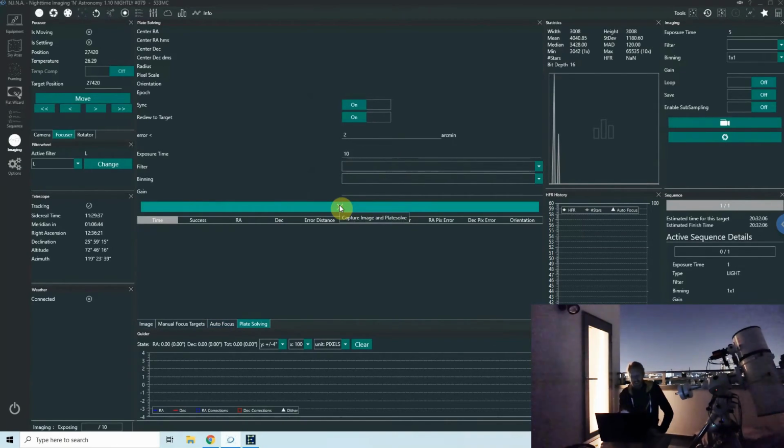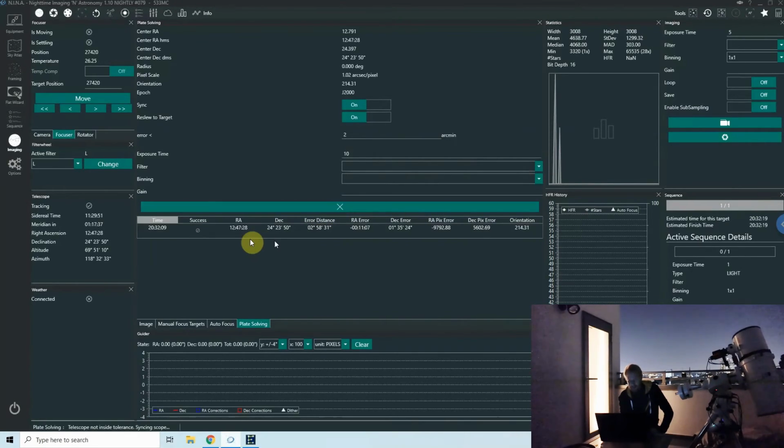I'll just leave the exposure time at 10 seconds. We're going to wait 10 seconds until the exposure is taken. That exposure will be sent to ASTAP, and hopefully ASTAP will find the coordinates. And here you see already, ASTAP was instantaneous. It found the coordinates almost immediately. You can see that I am at an error distance of almost 3 degrees, and the telescope is not inside tolerance. So we're syncing the scope, and now we're actually slewing the scope to the target.